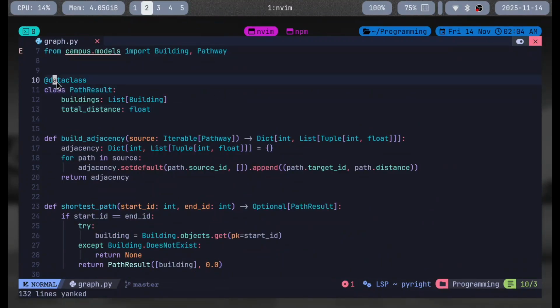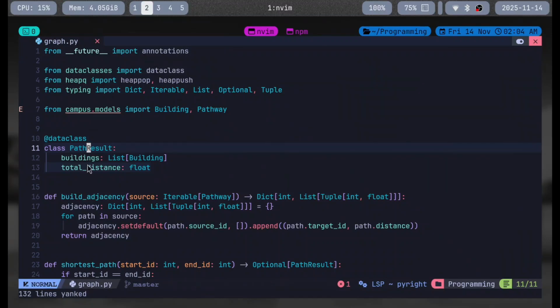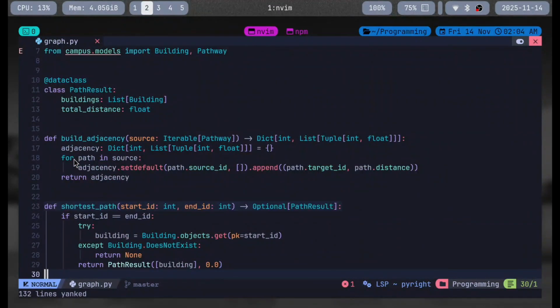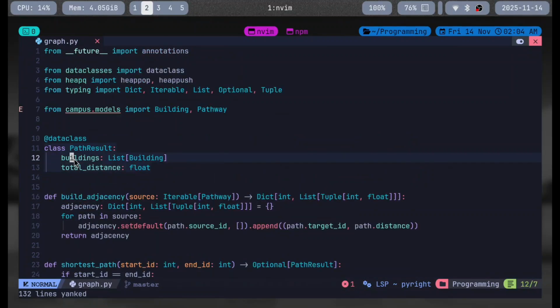So now we will head on to our class, this PathResult class. This is essentially a small container object returned by the shortest path and the reconstruct path here. So we only use this to keep the return values tidy and somewhat descriptive.